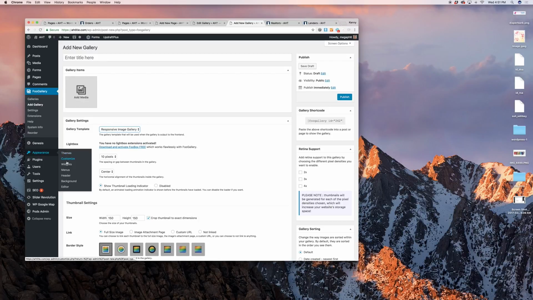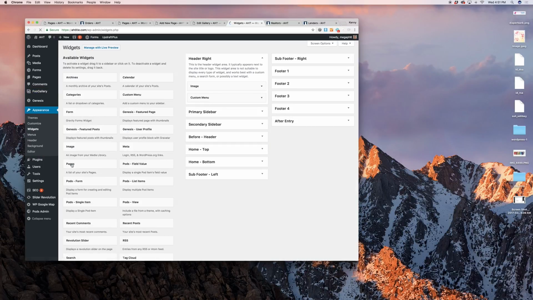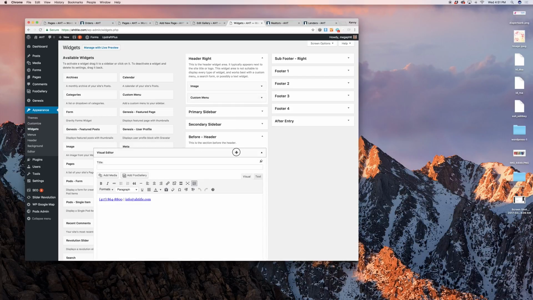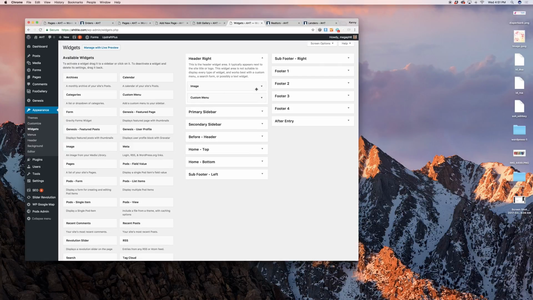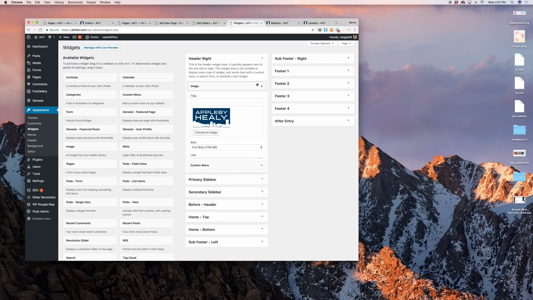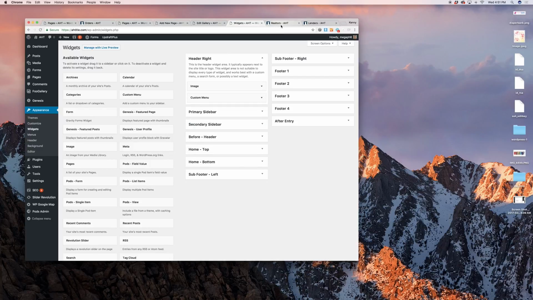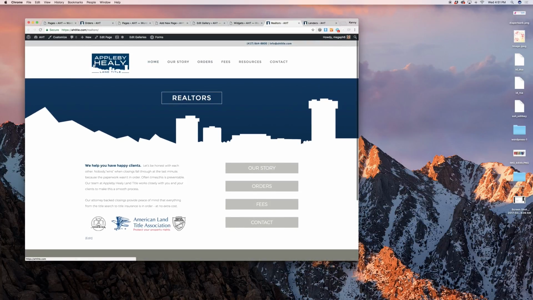there are two areas we do need to be concerned with, the widgets and the menus. The widgets control the home page and the header and the footer, and I believe that's all on this website. And yep, that's all on this website. So we have for the header here, we have the logo and we have the menu, and that's what goes up here at the top, those two things.